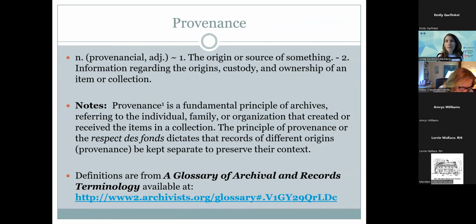One of the two main principles of archival arrangement and description is provenance. The principle of provenance, or respect des fonds, dictates that the records of different origins be kept separate to preserve the context of the collection. So what that means is if you have the collections of multiple creators, even if the collections contain related topics or people, you don't mix them together. Creators could be individuals, families, organizations, businesses, or governments. And you want to keep the collection of one creator together as a collection and not mix it up with the collection created by someone else.